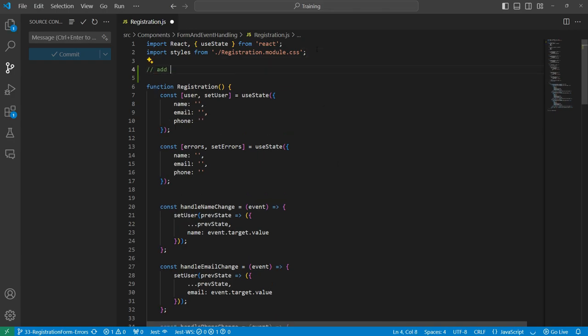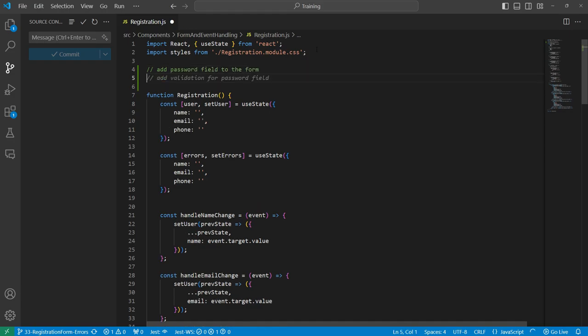First, we are going to add a password field to the form. Then we'll add the validator with the password field required. It should be a minimum of 8 characters, and it should contain one number and one special character. So this is the validation.